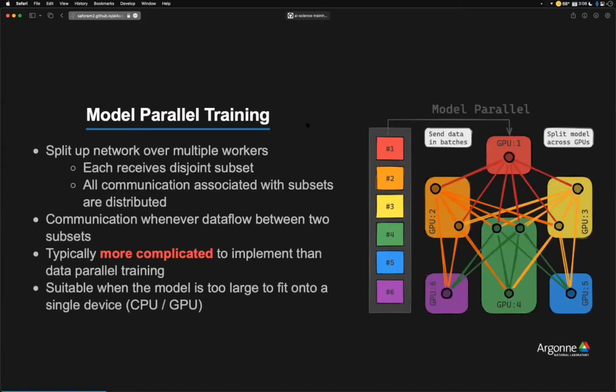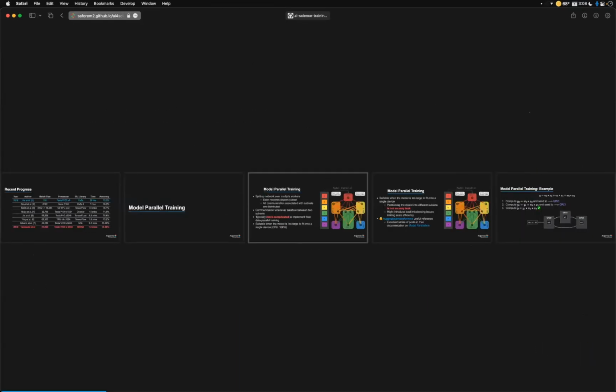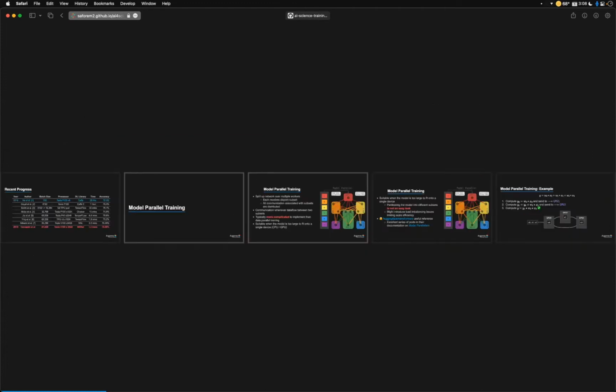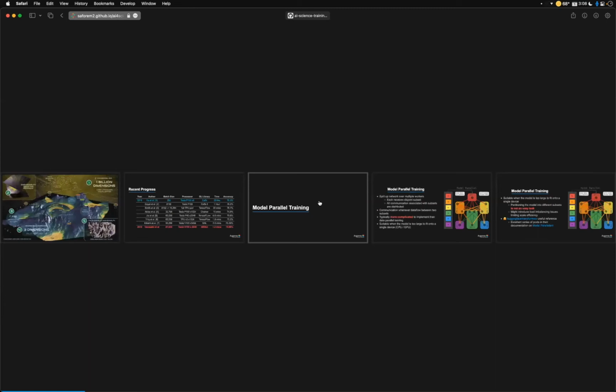Okay, so as I was saying, the approach that you ultimately take for your training job can depend a lot on the specifics of your use case.